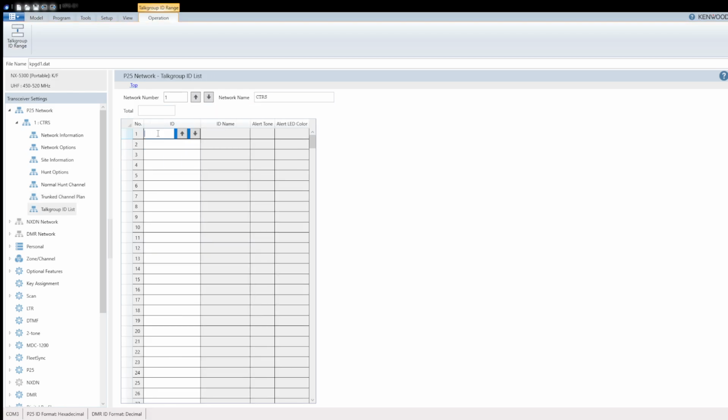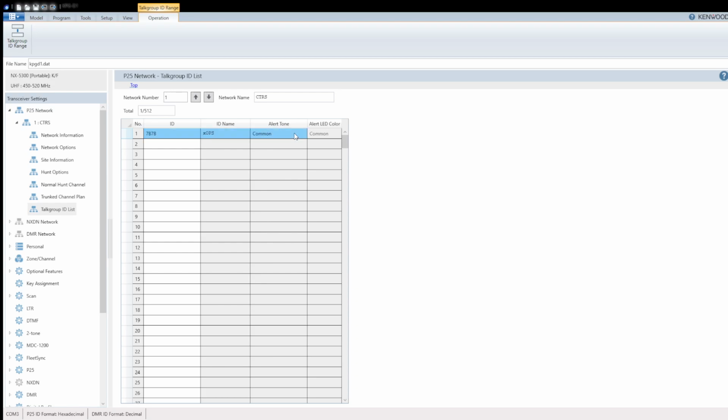Talk group ID list. So it's going to be in decimal. So 7B, 7B. It's going to be ops, and then you can adjust the alert tone if you wish to have it customized. I'm just going to add the 1 for now.